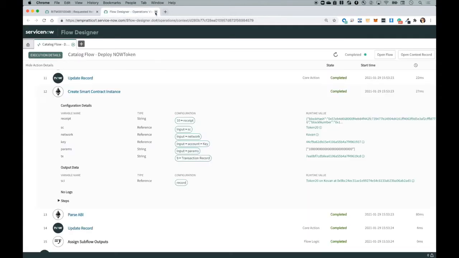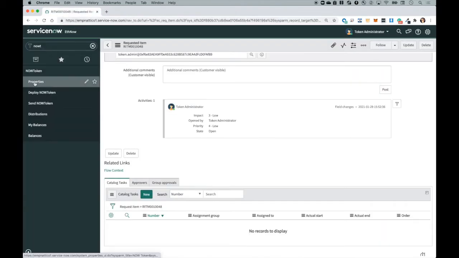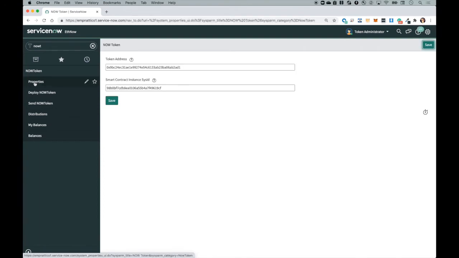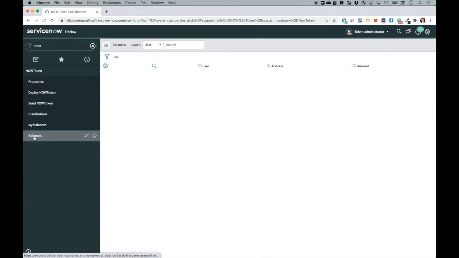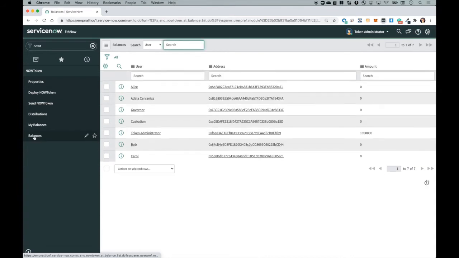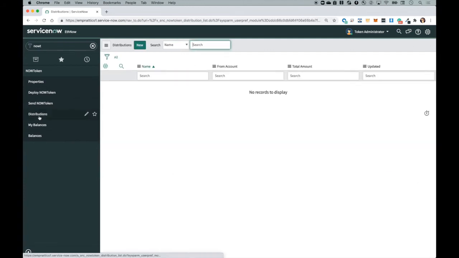Let's close these tabs. The flow has set the property of the token in the application, and I can have a look at the balances of the token. This table is specifically targeting Kovan, and I can see that all the supply of the token has now been assigned to the token administrator. So let's say now that the token administrator wants to create a token distribution, that is a common capability of the token management platform. Let's create a new one.